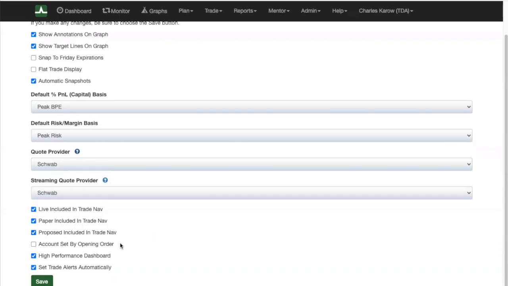Account set by opening order means that for a proposed trade, when you enter an order to open that trade, even though the order hasn't filled yet, we will allocate that proposed trade to that account, and on the dashboard and the portfolio monitors, that trade will appear on the tab for that particular account rather than under the proposed tab. If you have this unchecked the way I have, then any proposed trade is still considered in the proposed category until it's actually filled, and then it goes into the account for which the order was filled.